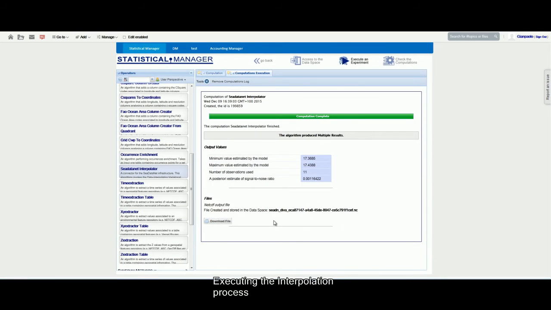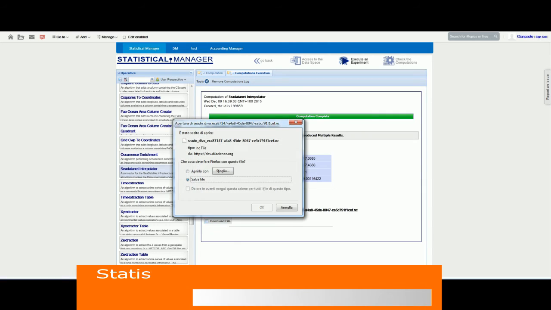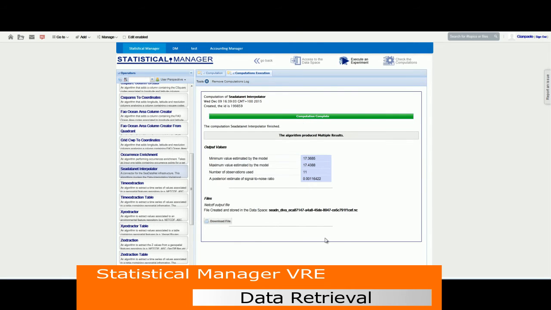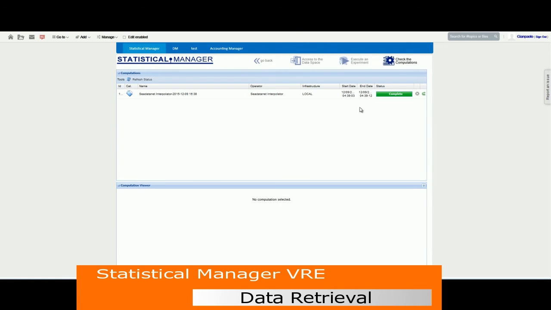After the analysis, it is possible to review the results and the parameters and download the .net/CDF file from the area named Check the Computations.